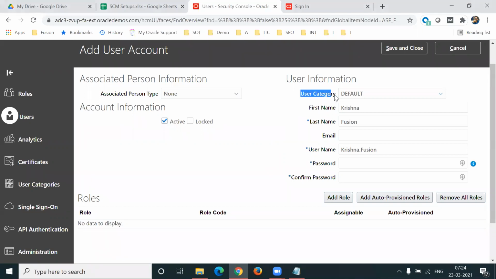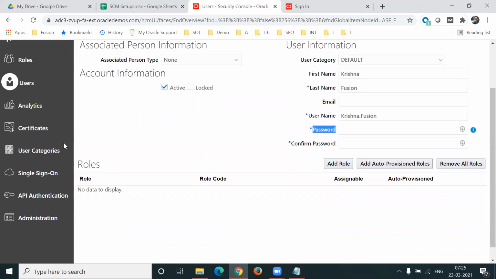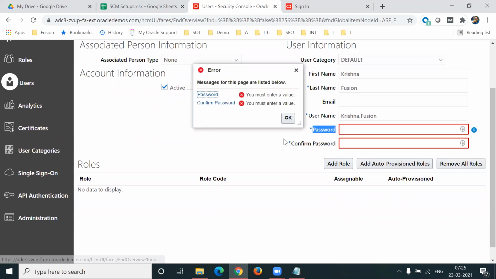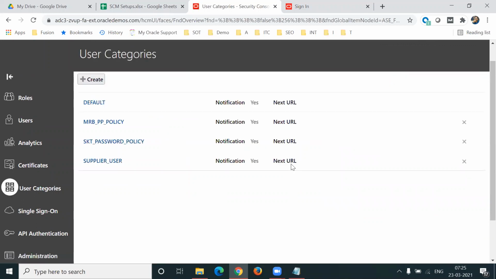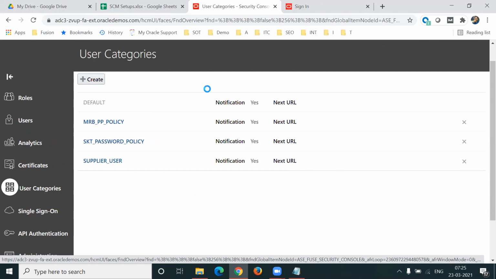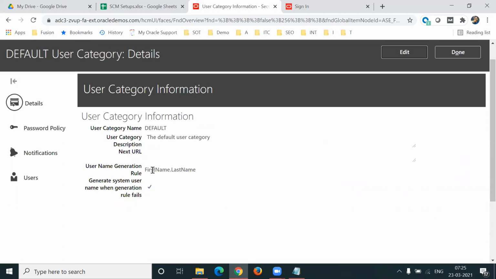So this user category default is seeded data, and it decides the username generation. The password complexity is also decided by this user category. Let us talk about the user category. It's here on the left hand side. I would like to cancel this screen and then click on user categories. See here, the default is a seeded one. If you open it, you can see the username generation rule: first name dot last name.